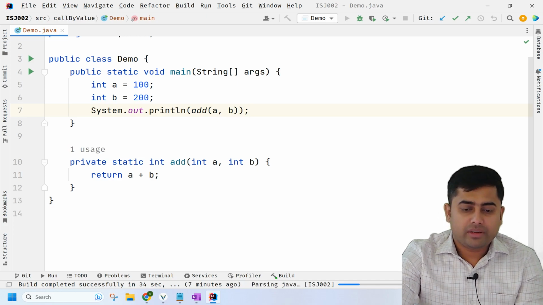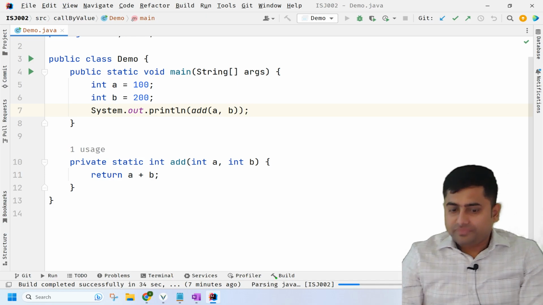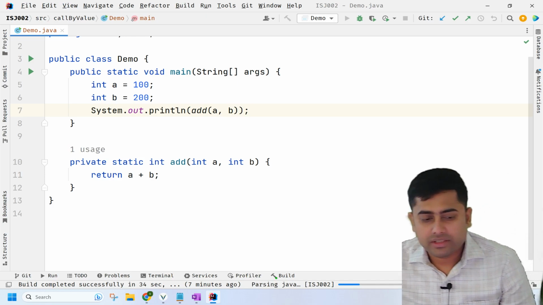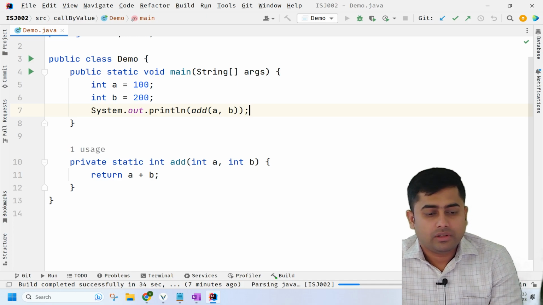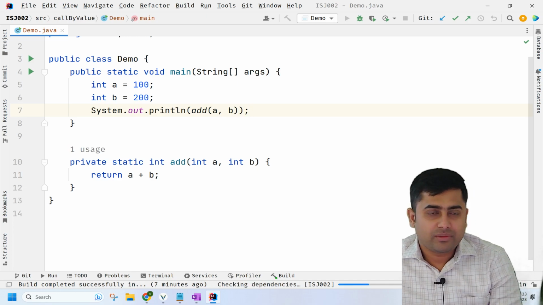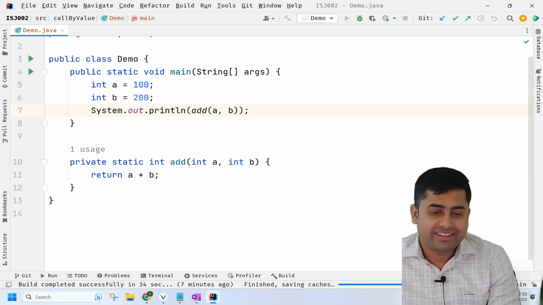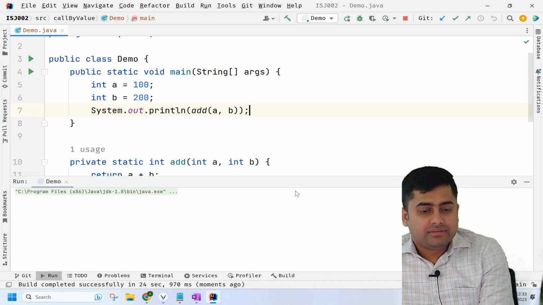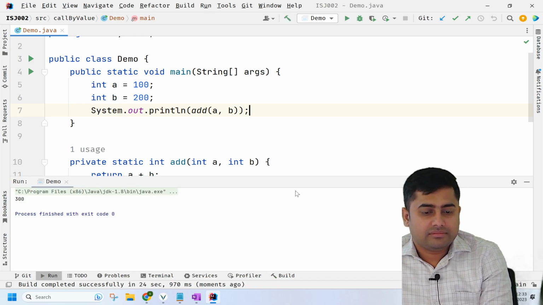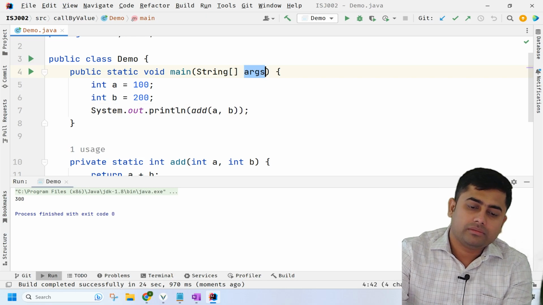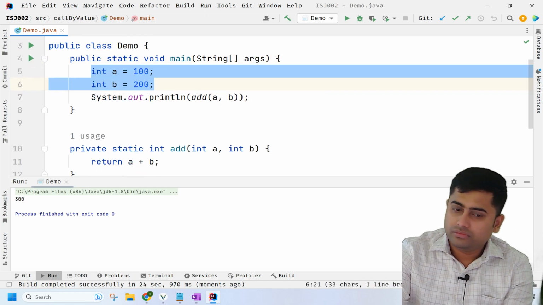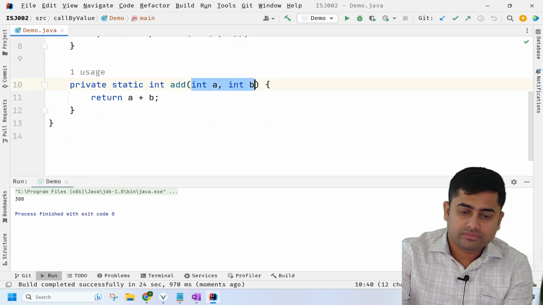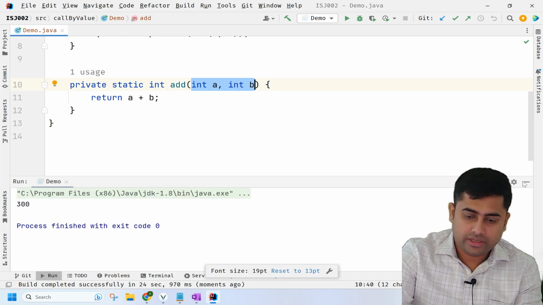How many variables are created there? How many local variables are there in this program? Two. Only two? 4. 2, 4, 5. How many? 4. 2 which are there. So this is one local variable. These two and these two also. Total 5.